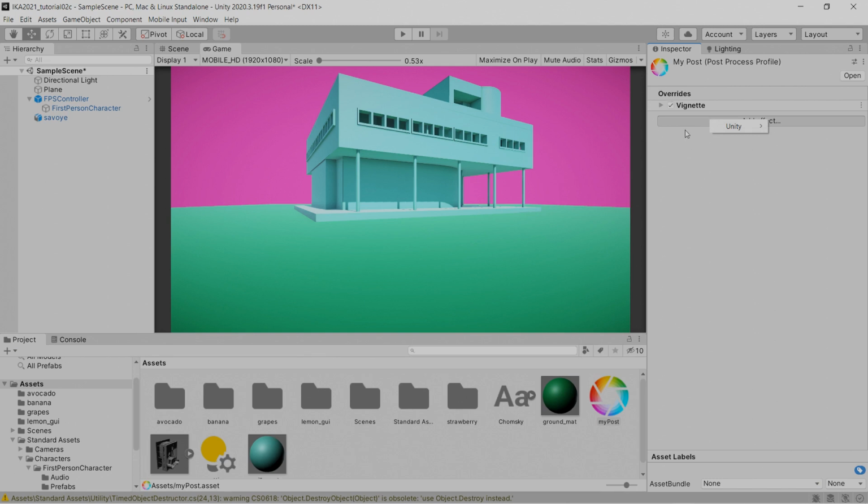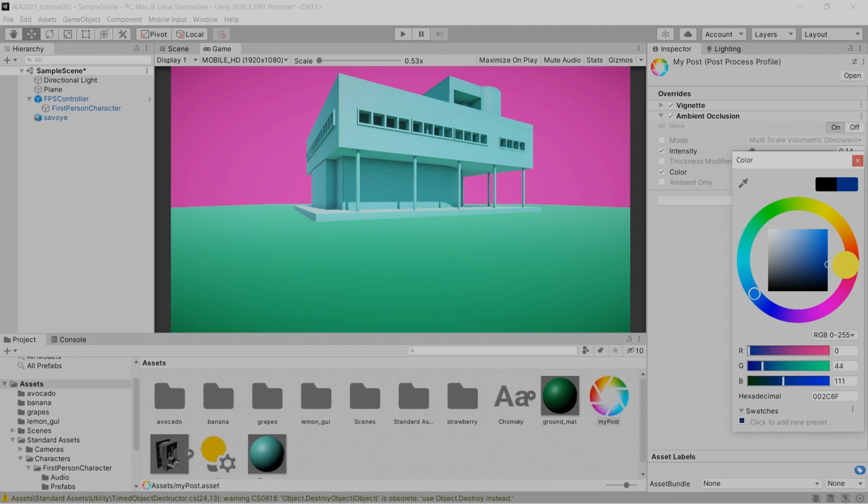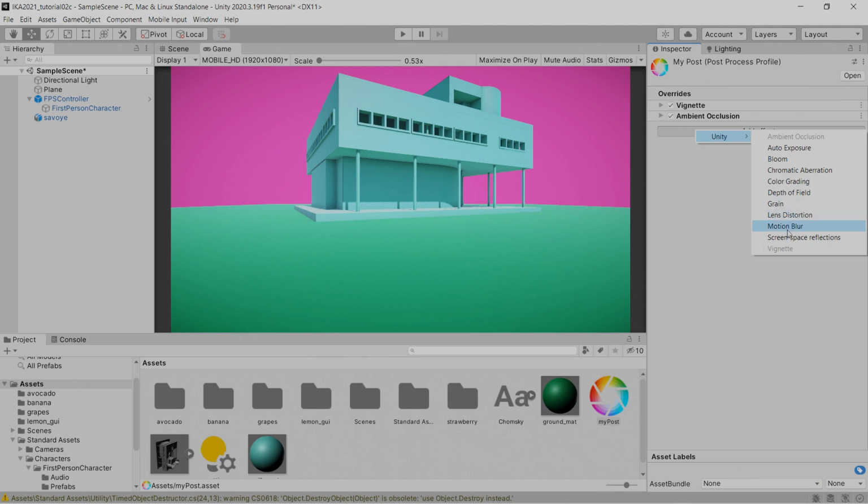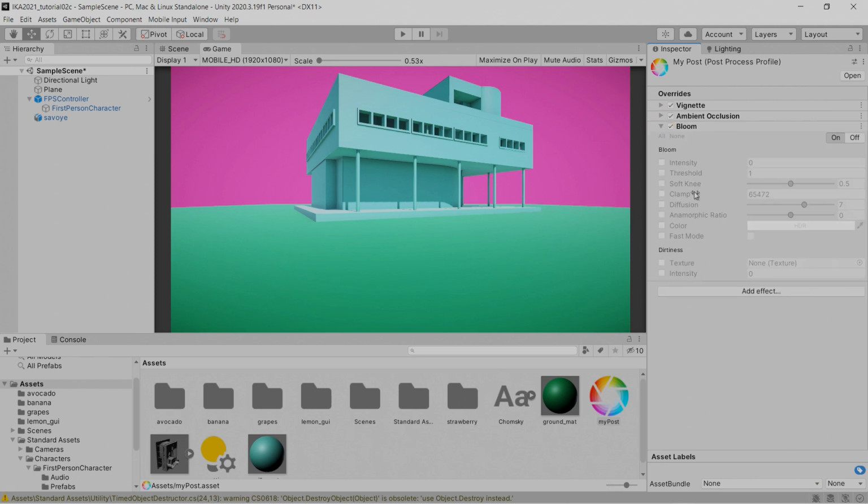Let's just add some more. Perhaps ambient occlusion. Let's say intensity like this. So you can see this adds screen space ambient occlusion, so sort of an illusion of shading of indirect lighting. I can change its color if I want to, to be something more matching my general setup. I'm going to add some more effects, perhaps bloom. This is a very common effect and very often abused, which is precisely what I'm going to do.